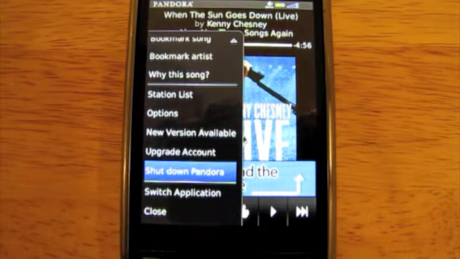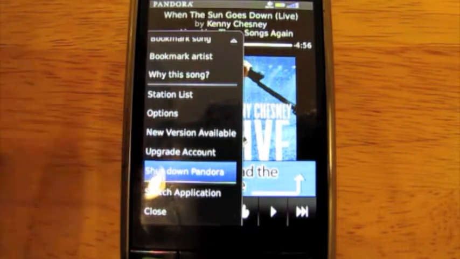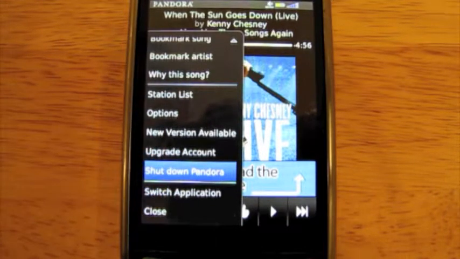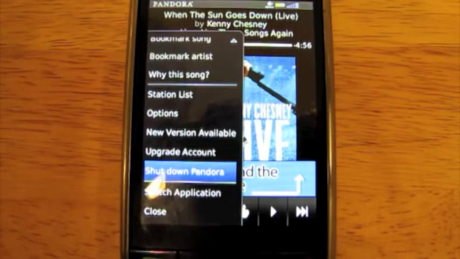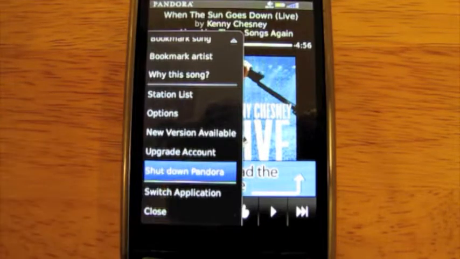Not sure, maybe I should upgrade that, I don't know. And then upgrade account, so that you pay for it, and I'm not sure what that does, if you get better songs, if you can get songs anytime you want or whatnot. Then you have shutdown, and of course switch applications and close.